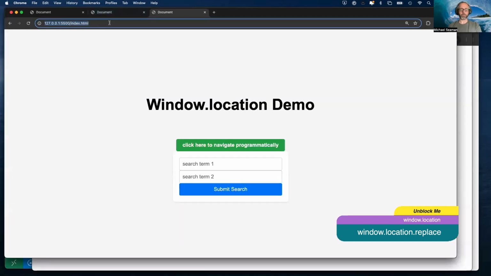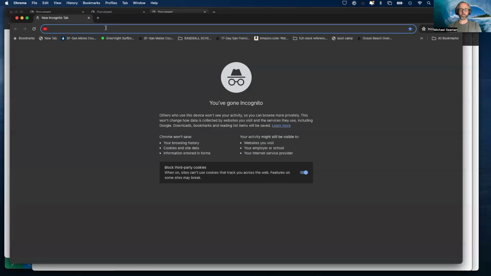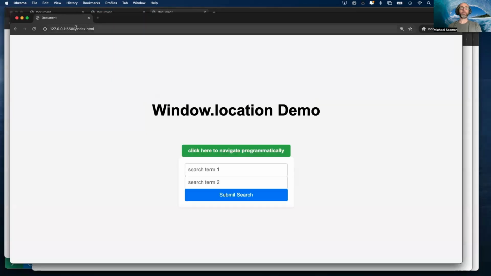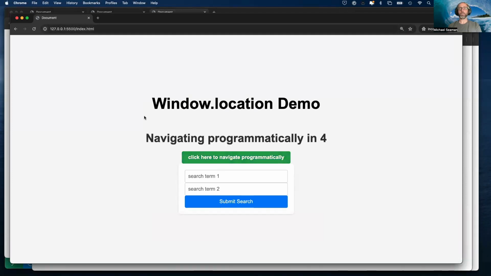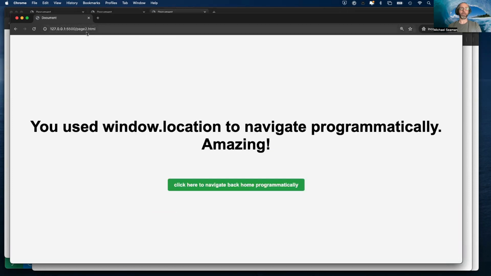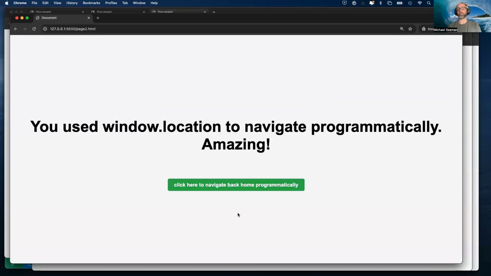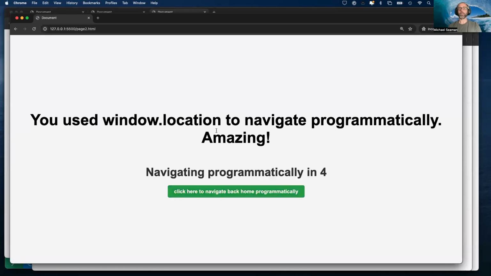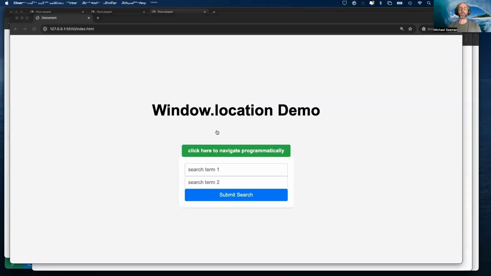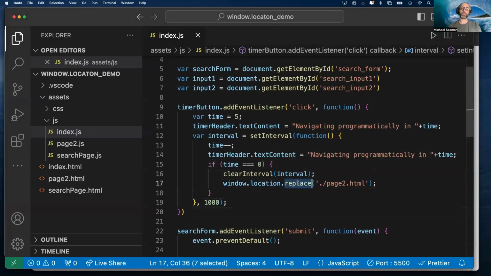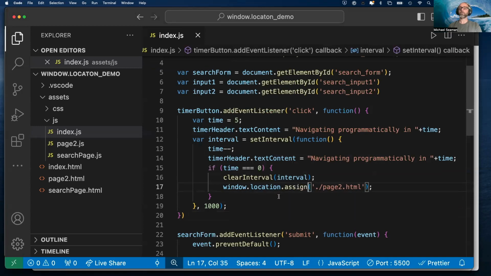So what I'll do is I'll just copy this and go incognito so that I don't have a history here. And I'm at index.html. And if I use window.location.replace to get to page 2, and then click the back button, it skips past the home page. I don't have that home page in the history, and there isn't a button to navigate back other than this one here that does so programmatically. Okay, so that's the difference between assign and replace. Those are 2 commonly used navigation functions that window.location has. That's handy.